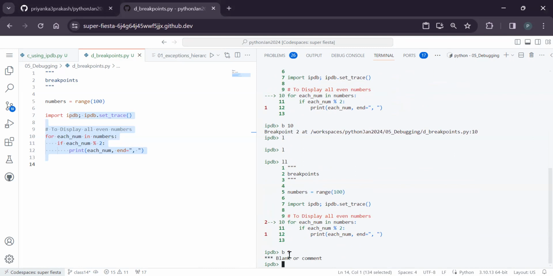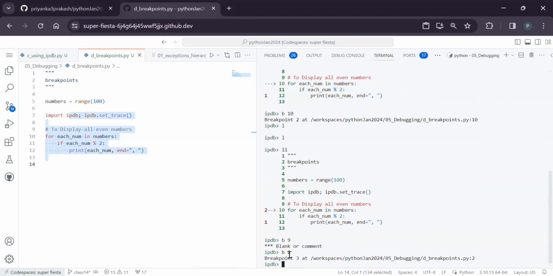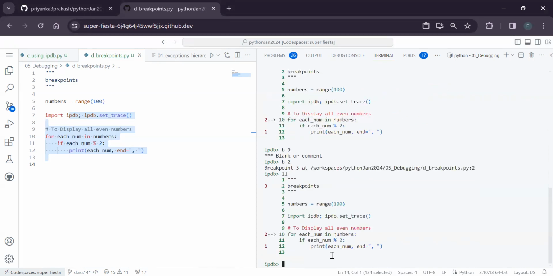No. Blank or comment, I will not do. What if I say B for 2? So for 2, second line, I am asking, will you make a breakpoint at line 3? Did you see that, unlike a comment, it is having a breakpoint here also? Means with this, we get clarity that even docstrings will be executed. We can have a breakpoint there also. So that's why be careful of not writing too much.